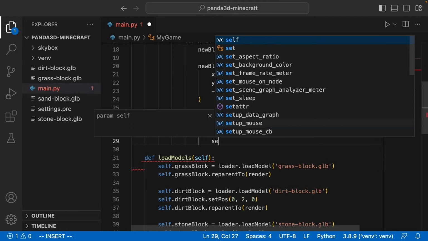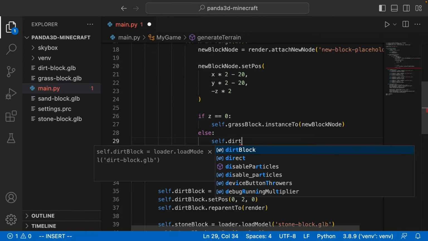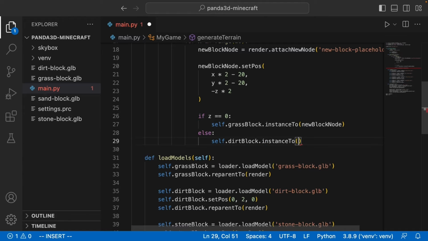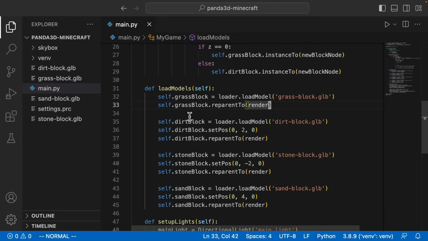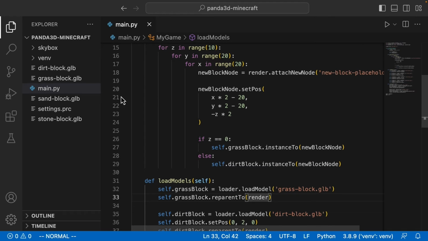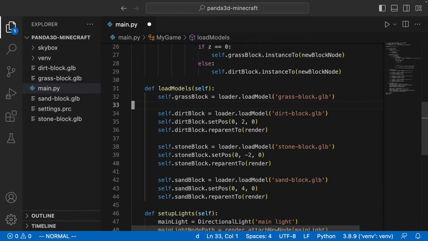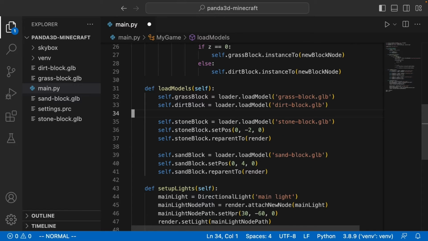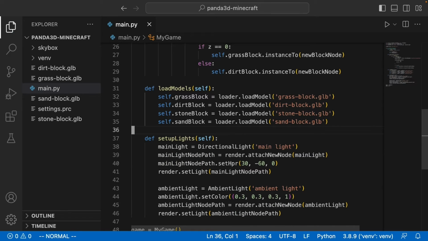Otherwise, what we want to do is instance the dirt block to the current block node by saying self.dirtBlock.instanceTo new block node. And that should be all we need to do. The last thing that we'll need to do as well, now that I'm thinking about it, is because we're displaying this terrain up above, we no longer need to display each of these models individually. So let's just remove these lines where we say reparentTo render. We're just gonna load those models like so. And there we go. We just have our sand block, grass block, dirt block, and stone block all loaded.